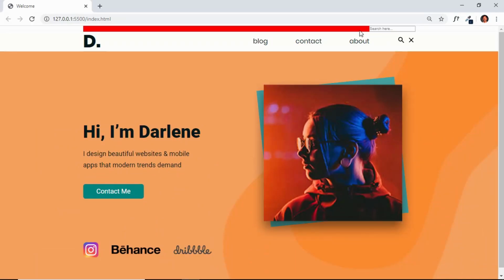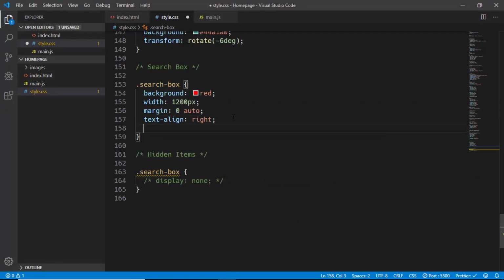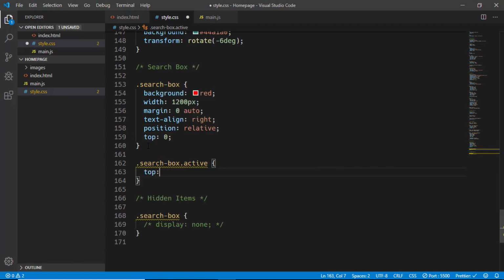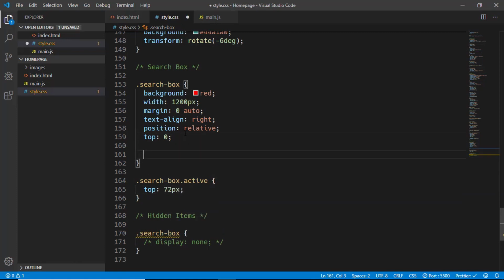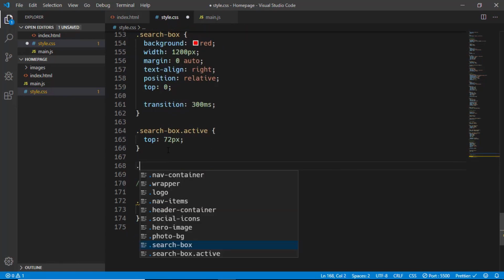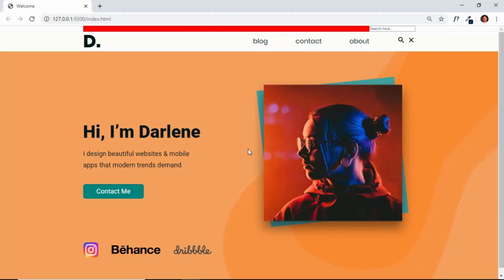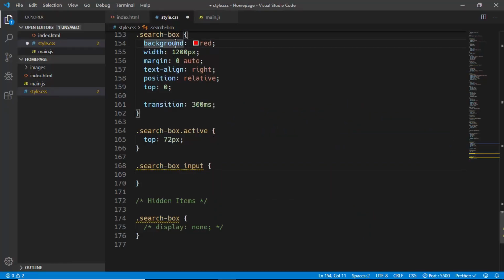Now we want the search box to slide down when we click on this search icon. So for that we have to change the value of top. So first of all here we will type position relative and we'll type top 0. When we add the active class, we want to set the top to 72 pixels. So we'll also set a transition of 300 milliseconds. Alright, now let's style the input box inside the search box. And we'll also remove the background color.